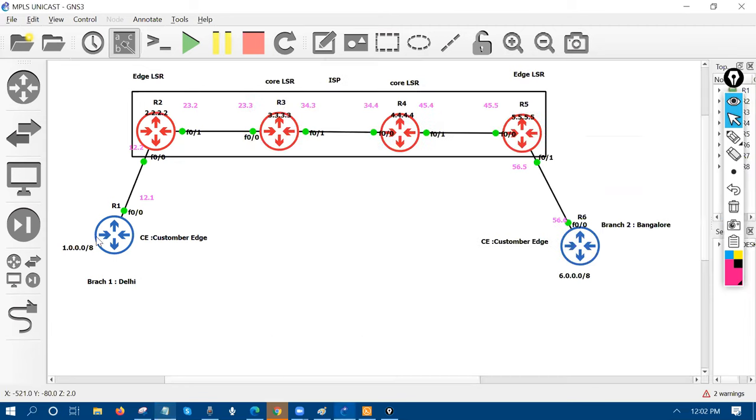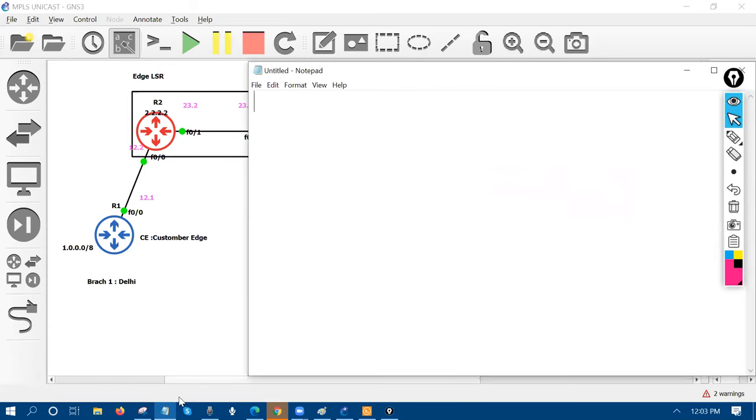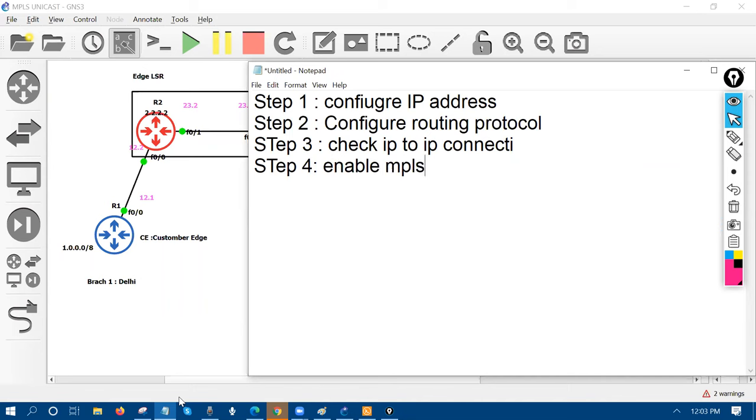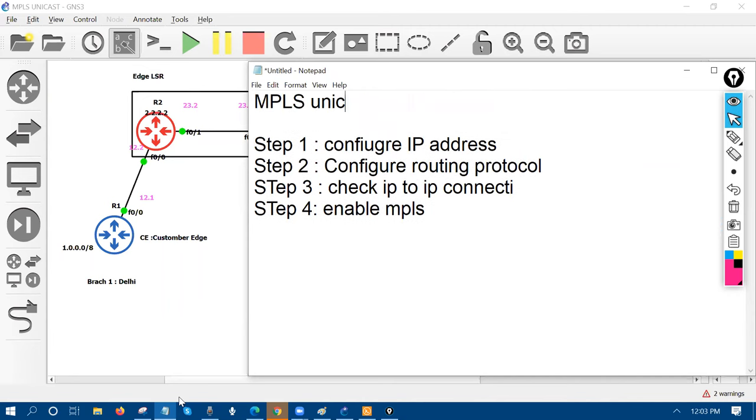So guys, let's see. First of all, I'll do the IP configuration on this router, and I'm going to enable the routing protocol, right? First IP connectivity and second routing protocol. So step number one, configure IP address. Step number two, configure routing protocol. Step number three, check IP to IP connectivity. Step number four, enable MPLS. This is all a step for what? MPLS unicast.